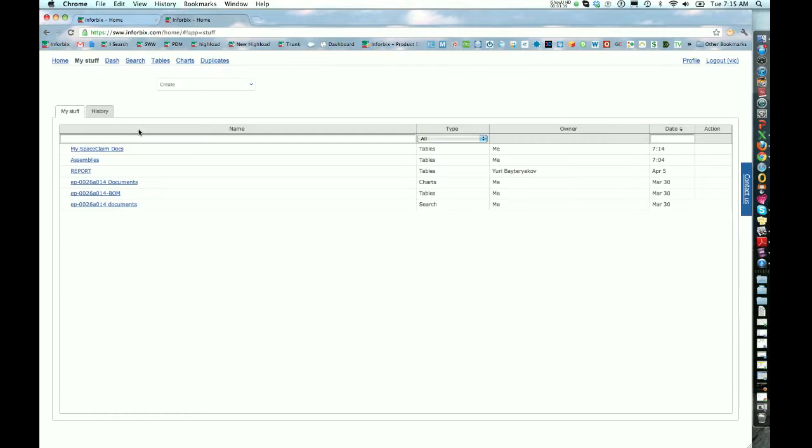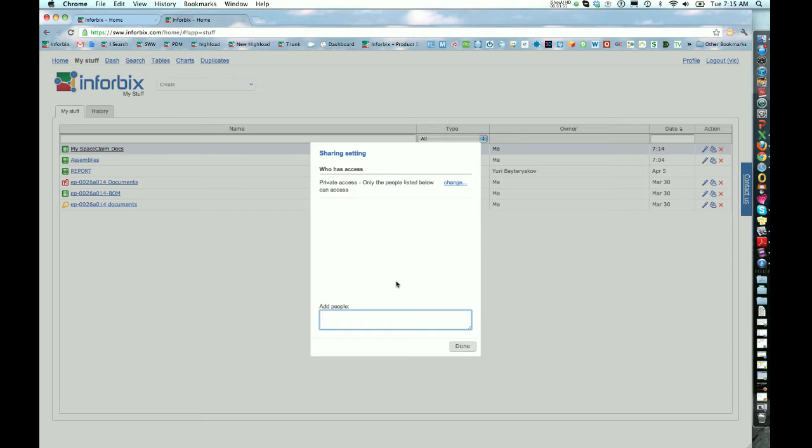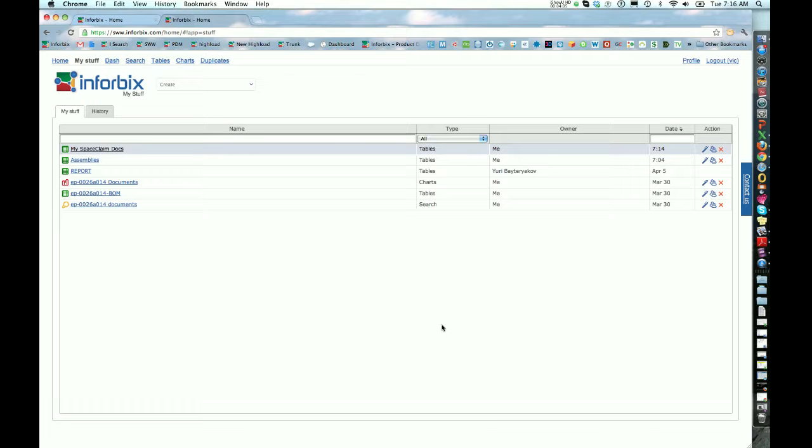Finally, what I can show you is My Stuff. If I go to My Stuff, I have a way of sharing the reports that I've just created. In this case, I created a table with my SpaceClaim docs, and I can share it with other people in my organization. I can make this particular report available to others in my company, and also outside of the company, so that people can follow and perhaps collaborate with me on my project with SpaceClaim docs.